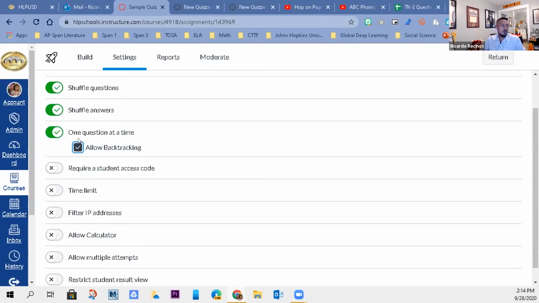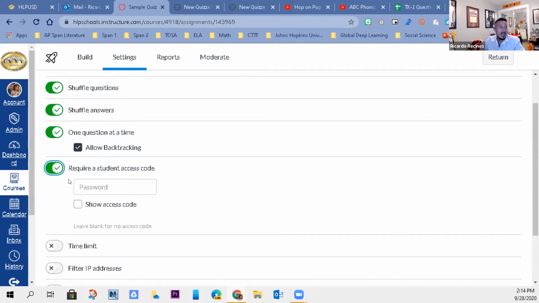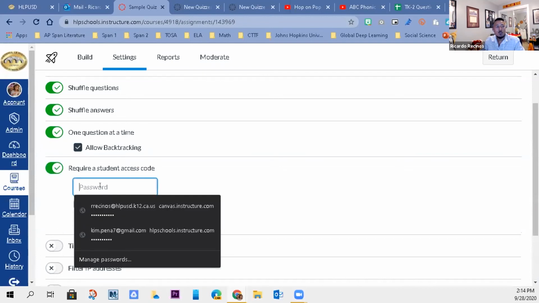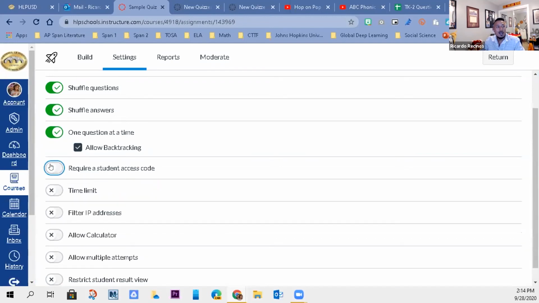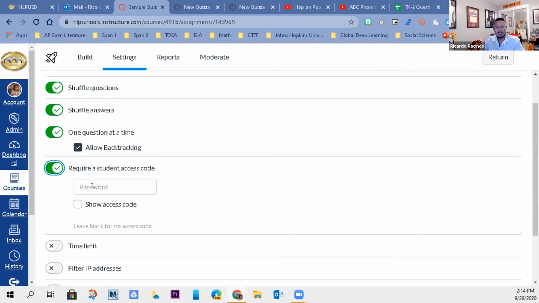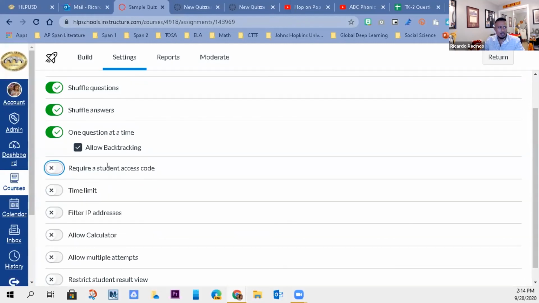It's completely up to you. Okay, this is interesting. Someone asked the question before about an access code, about how to create quizzes for different periods, different days, right? So I can actually put an access code so that the kids will not be able to access that quiz until I give them the access code. Does that make sense? So that's a great feature to have here.